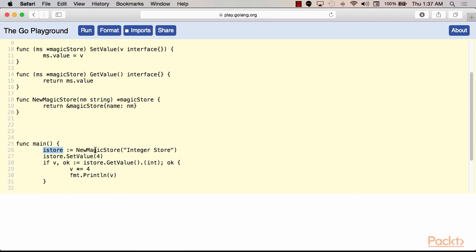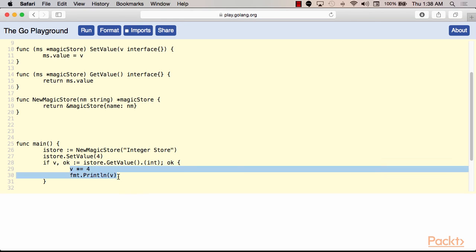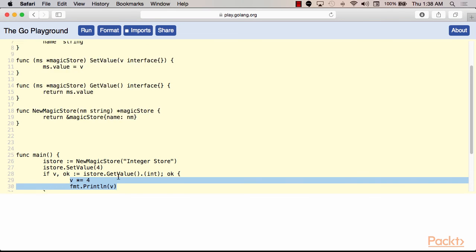We'll start by creating a new MagicStore. We will call it integerStore. We will store that value in a variable called iStore. We'll then set the value to 4 on that store. So 4 is an integer, so we stored an integer value. We will then use the type assertion from the value stored in our MagicStore to retrieve the value stored inside the MagicStore. To prove that this is a normal integer, we'll multiply it by 4, and then we'll print the results.